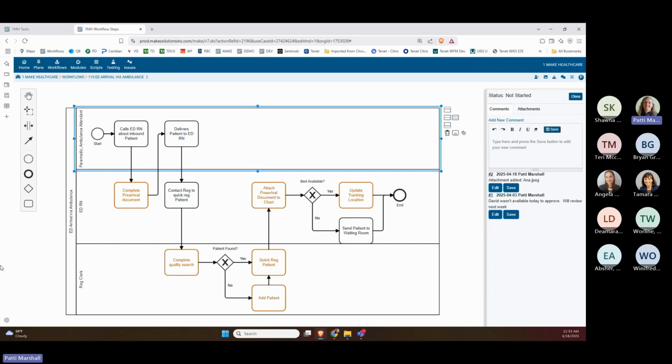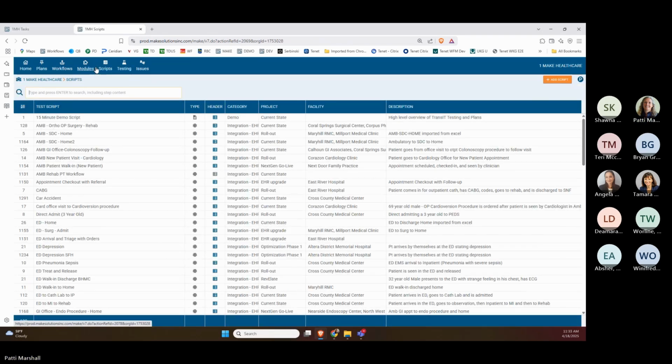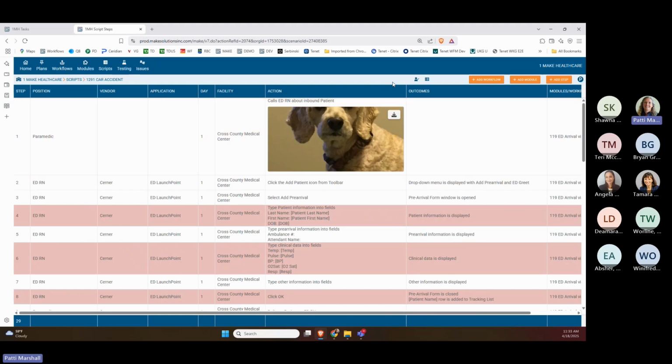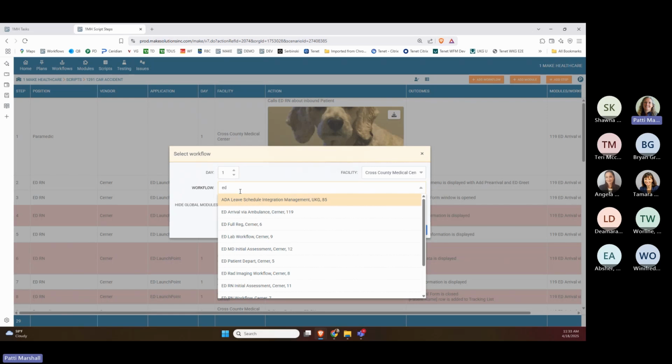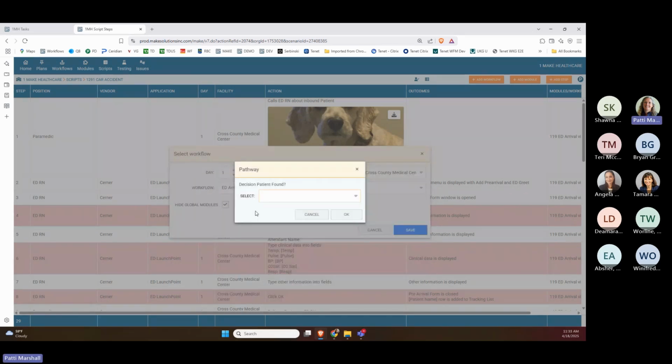Okay, moving on to scripts. So if I go to this script here and I want to add a workflow and I choose a workflow that has multiple positions, first of all, it's going to go through and ask me to answer my decisions.